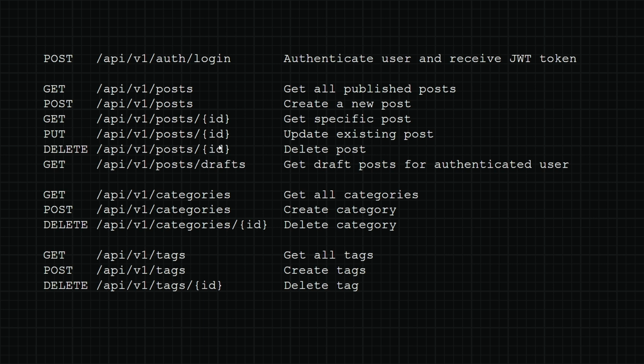Delete, specifying the ID, that will delete the post. And then we have this endpoint here, which is post drafts, and that will get a list of draft posts. And that's only available for authenticated users. So basic create, read, update, delete behavior for our posts.